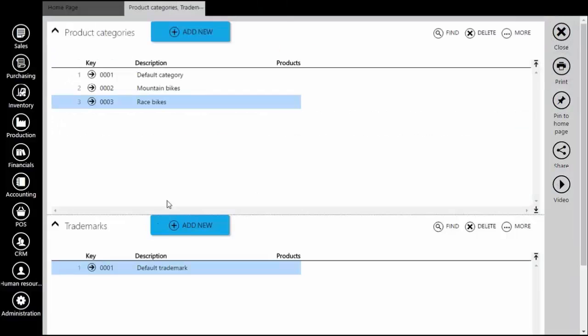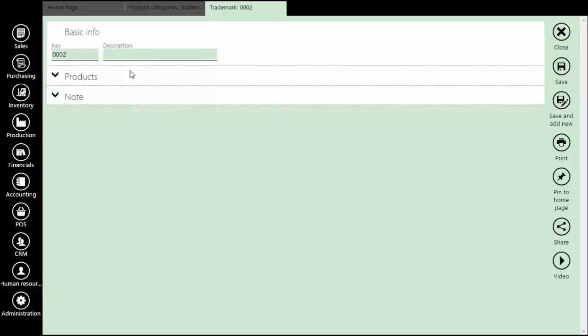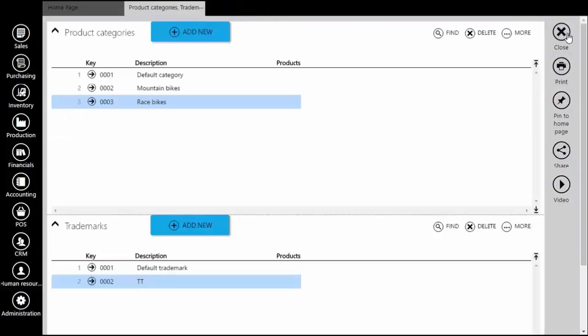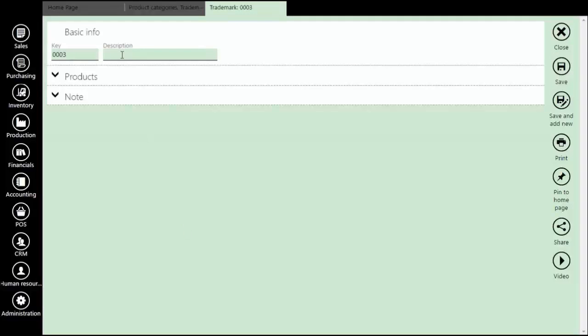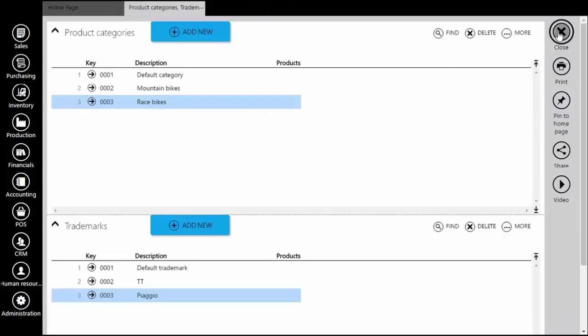Now, we will add a new trademark category. Add the description. And we will add another trademark category. Click on Save and exit this window. With this, we have finished the process of creating product categories and trademarks.